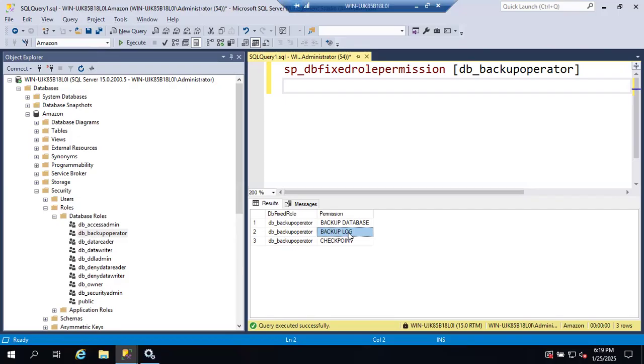So if you are a member of backup operator, you can take the database backup and you can take the log backup and you can even run checkpoint also. What is checkpoint and all will be discussed in the performance tuning. Okay, don't worry. So let me give you one more example.